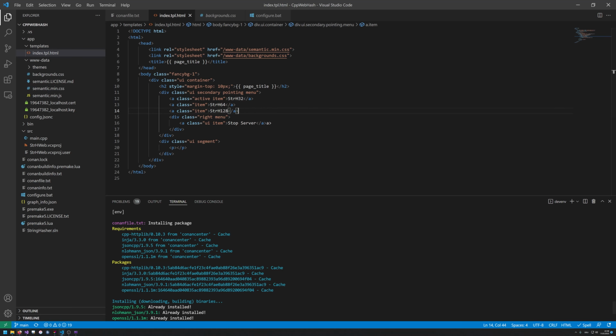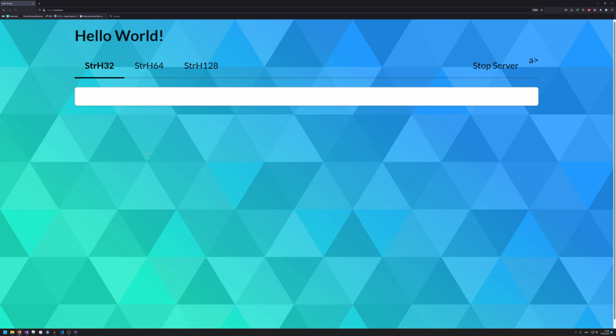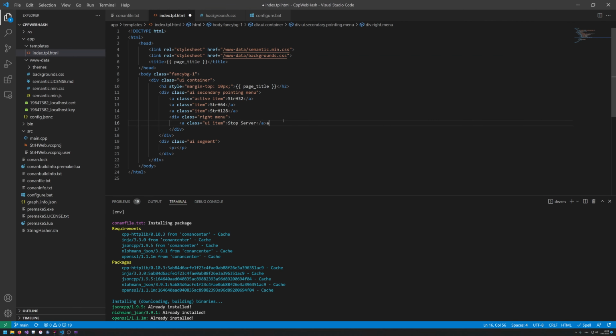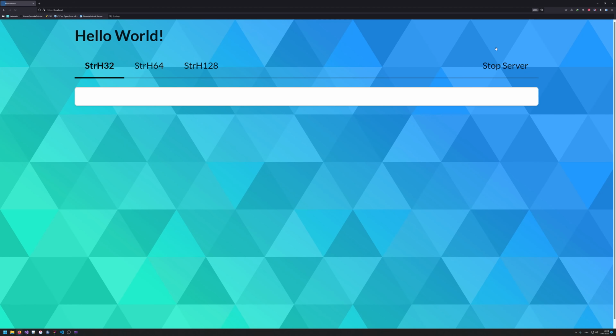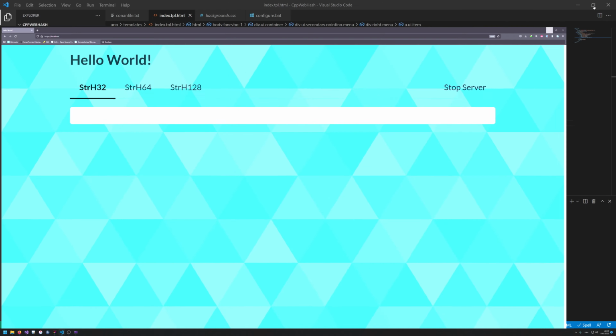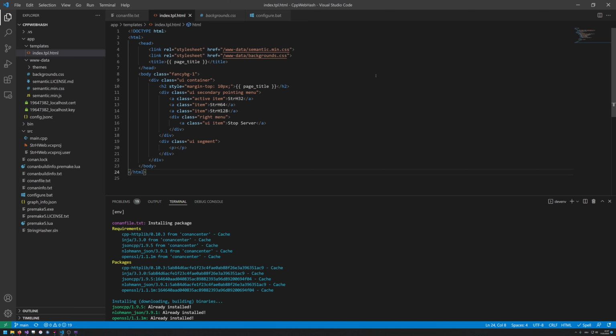So let's save this and see how this is going to look. And yeah, that's looking nice. Oh, where is this badly? Ah, there it is. Remove it. So now we basically have this nice little bar. Ideally we could stop the server, we can select the hashing algorithm, and down here we're gonna later on be able to input some text. So let's quickly add the links to that, and then we're going to transform this into a nice little template that we can then later on include.